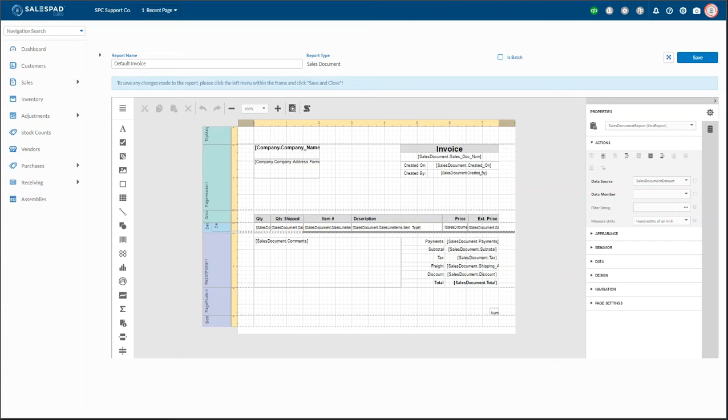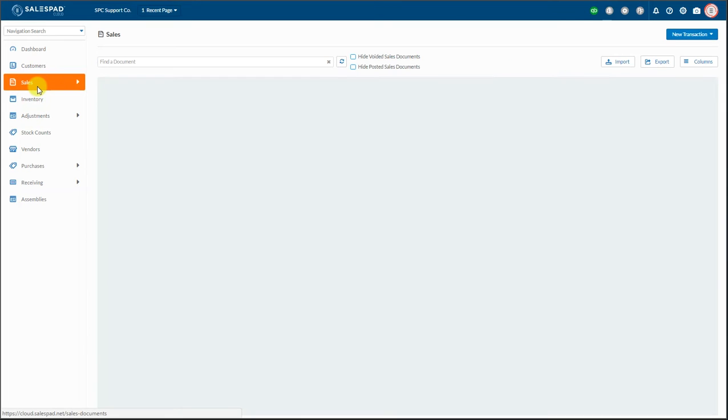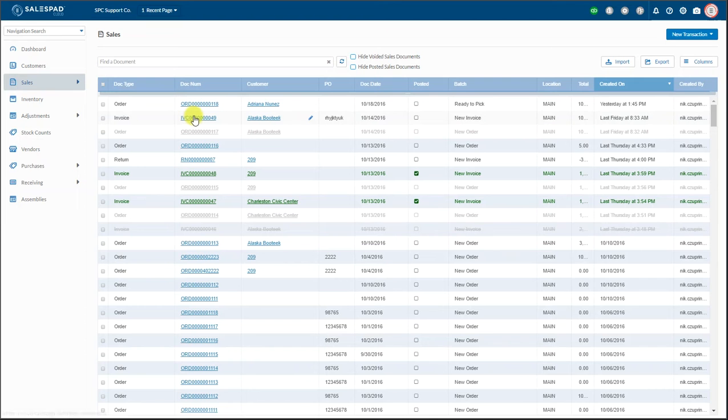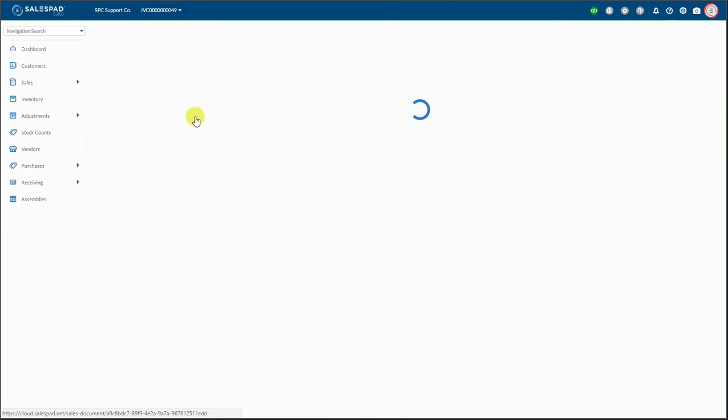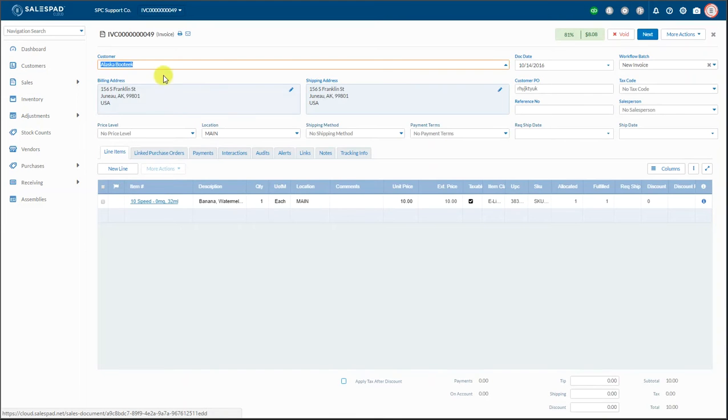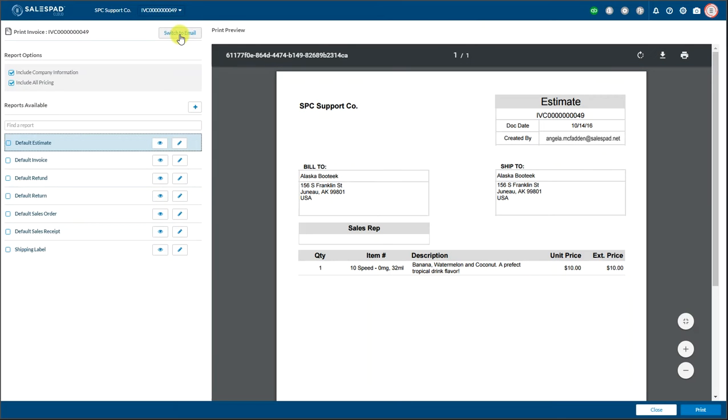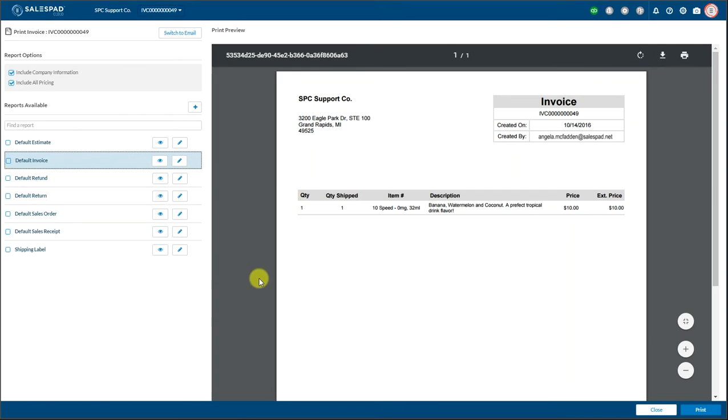Let's start by looking at the current printed form. I'm going to go into one of my current invoices and take a look at the print preview. Once the print preview screen loads, I'm going to click on the View button associated with the default invoice form. Okay, this all looks good, but I want to add my company logo to the top of the form. Let's click on the Edit button that is associated with the default invoice form.